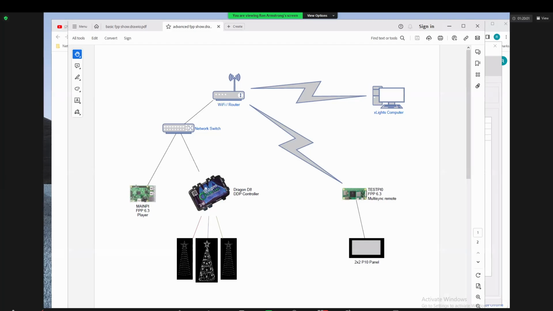player. Now on the left, I've got a Raspberry Pi 3 sitting over here, this is going to be a player, and he's going to be player only, and he'll be the master that will send network data through the switch to the Dragon controller for these trees. And then he'll send multi-sync commands from the player up through the wireless router to get to the other FPP remote and output to the LED panel.